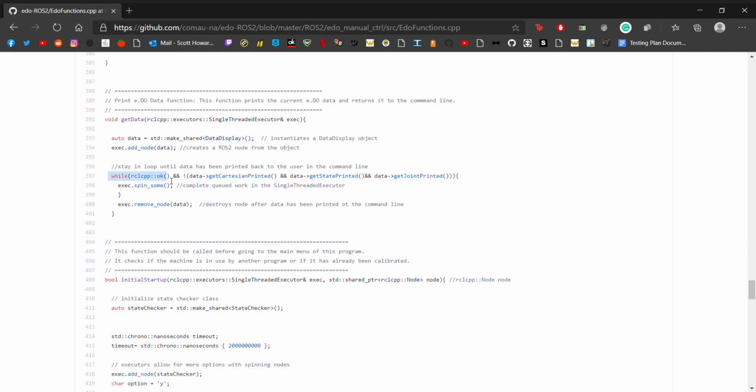So this data display, once you initialize it, you can add it to the executor and then say while rclcpp ok, and these are all the functions that I was showing you earlier. Basically, this will keep on spinning until each of those subscribers in data display has received and printed a message.